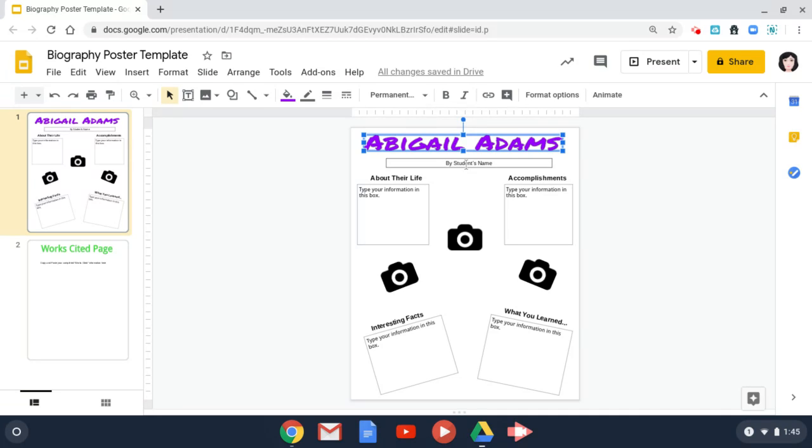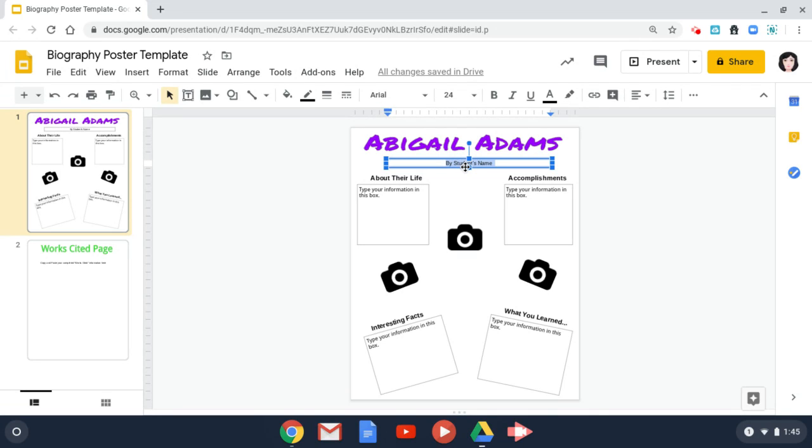Then you can click right here where it says by your name. So I'm going to double click in there, and then I'm going to type by Mrs. Kennedy. You put your name in there.